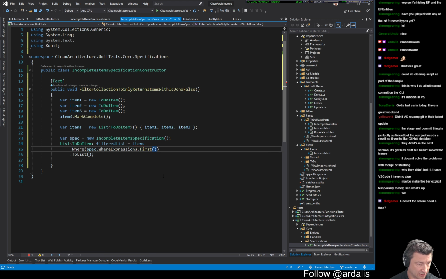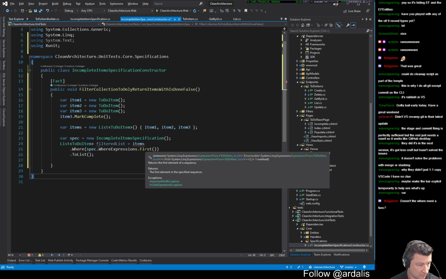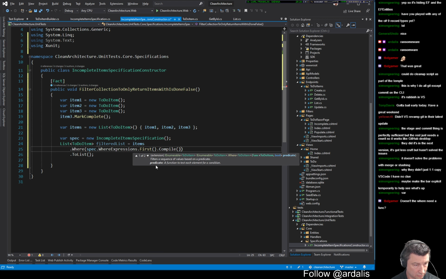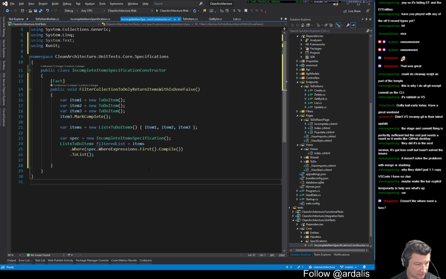Maybe it doesn't like that being possibly null? No? Does the where need a func? I guess it does. Alright. I thought maybe it's because it's an actual list and not an IQueryable. I think that's what it was. Alright, so I do need to compile it into an actual func.